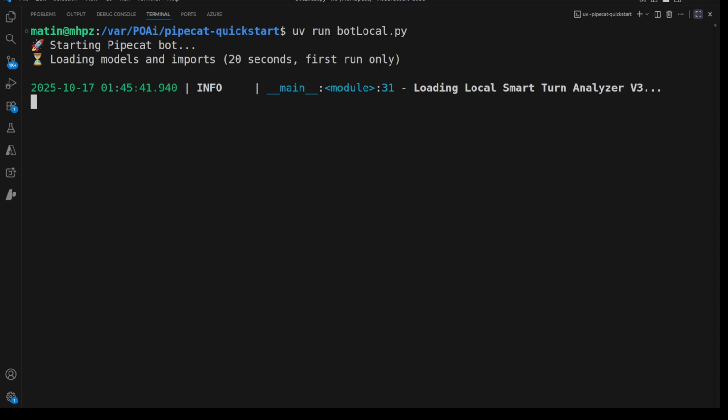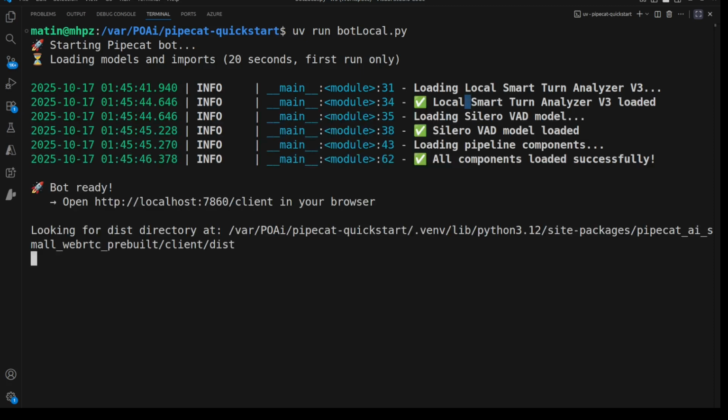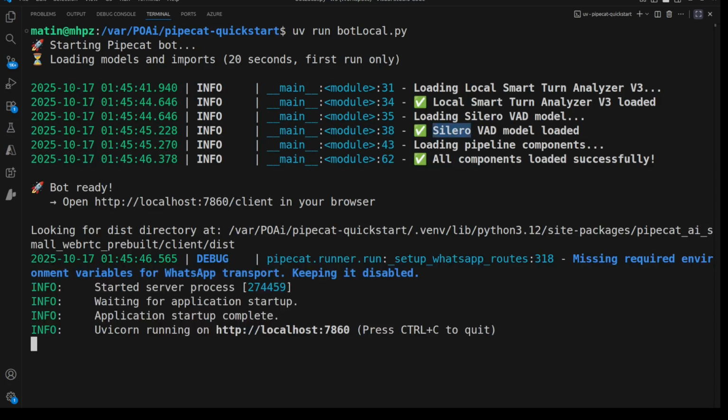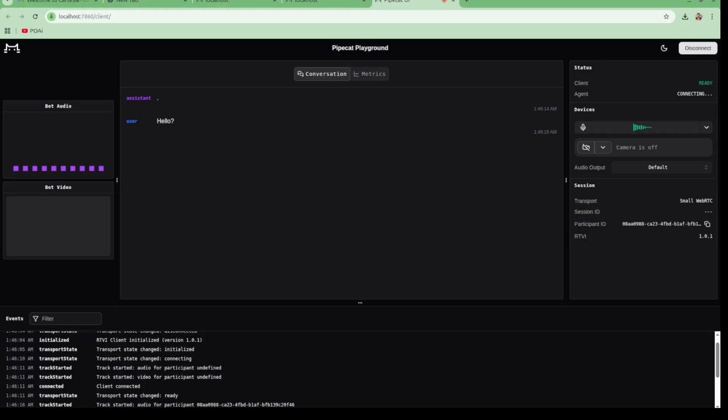Uvicorn running on localhost 7860. Press Ctrl+C to quit. Open browser and go to localhost 7860 to access the bot UI. Connect mic and start talking.